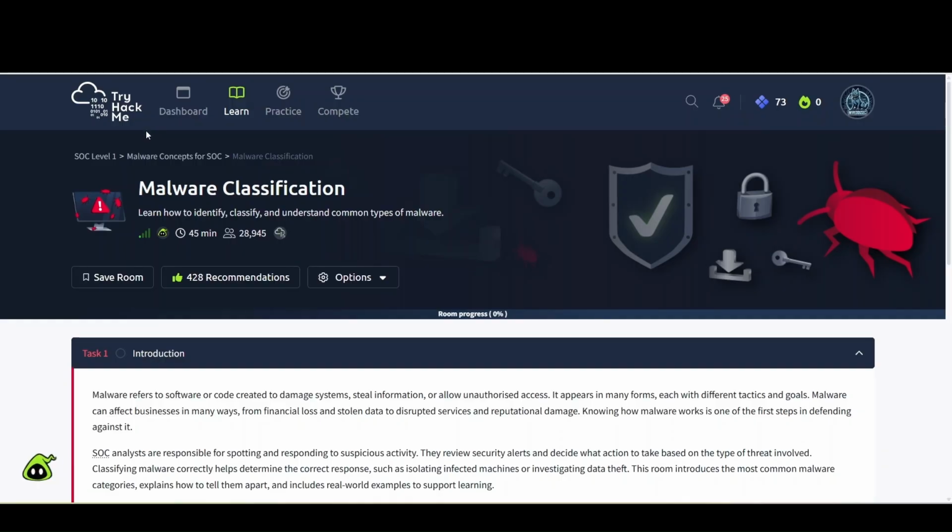Today's video, we are in TryHackMe, SOC Level 1 Learning Path. This is the Malware Concepts for SOC module, Malware Classification Room. Learn how to identify, classify, and understand common types of malware.